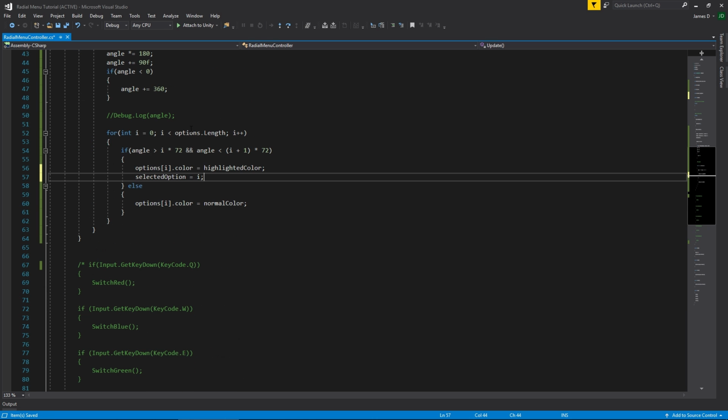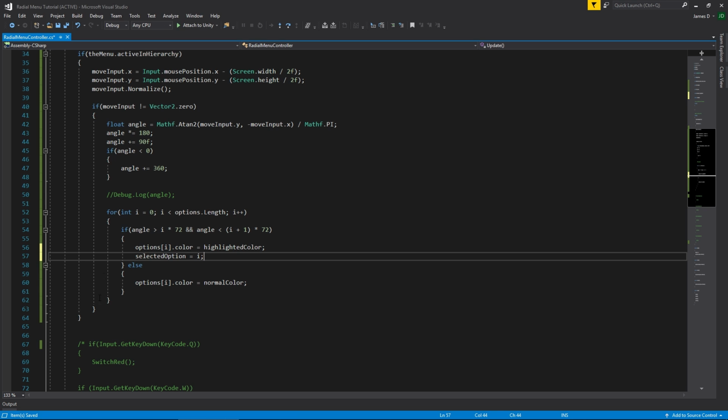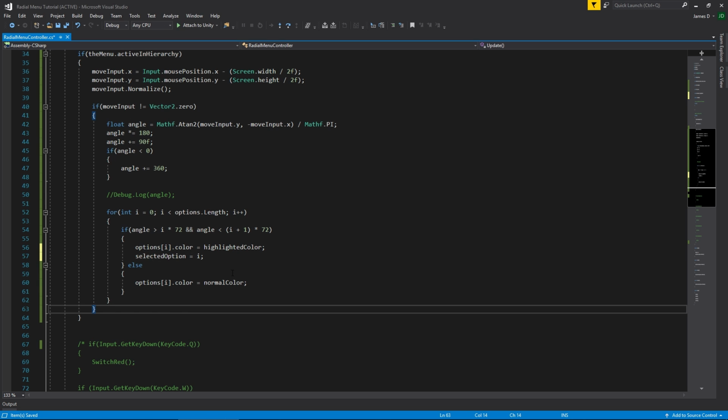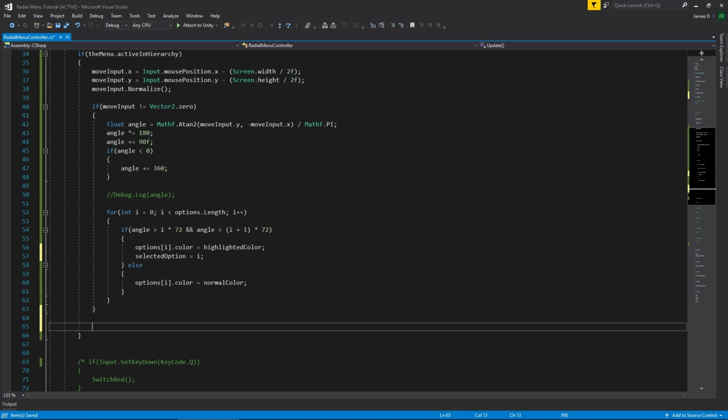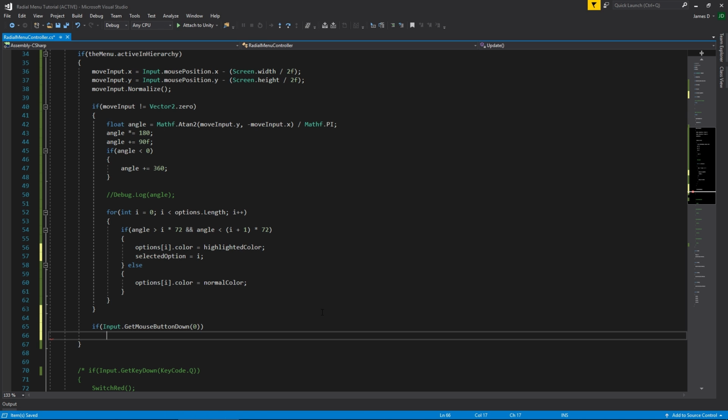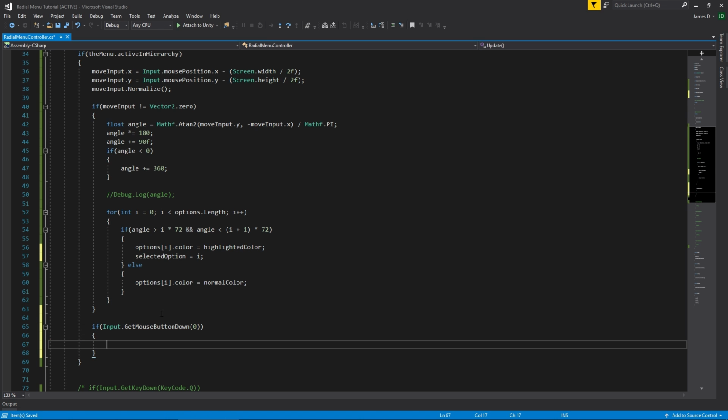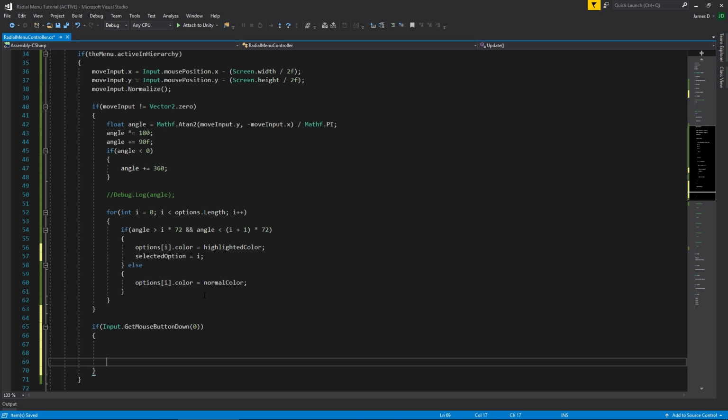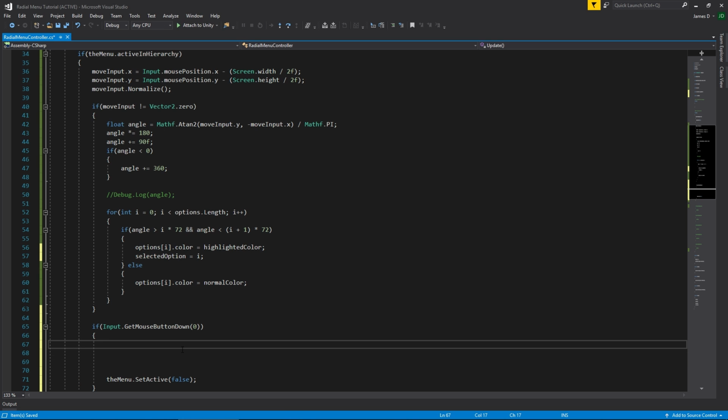So what I'm going to do is up here, if the menu is active and after we've calculated all this movement stuff, I'm going to do a check here to see if the mouse is clicked. So if input dot get mouse button down 0, so we're left clicking with the mouse basically. Well, we know we want to turn off the menu, so I'm going to just quickly say the menu dot set active false. But before we turn off the menu, we want to do whatever option is currently selected.